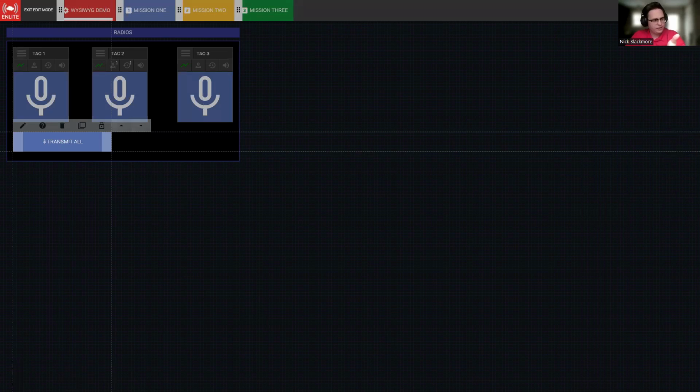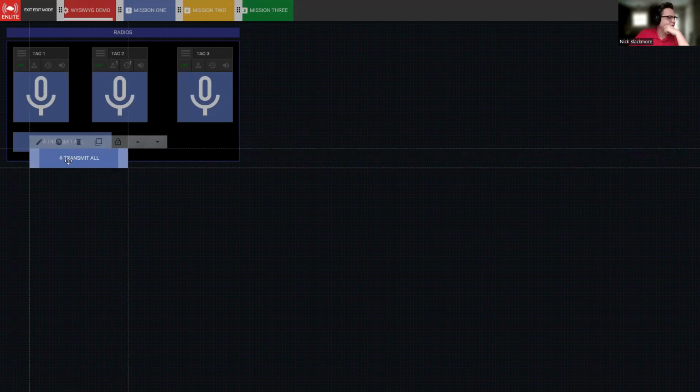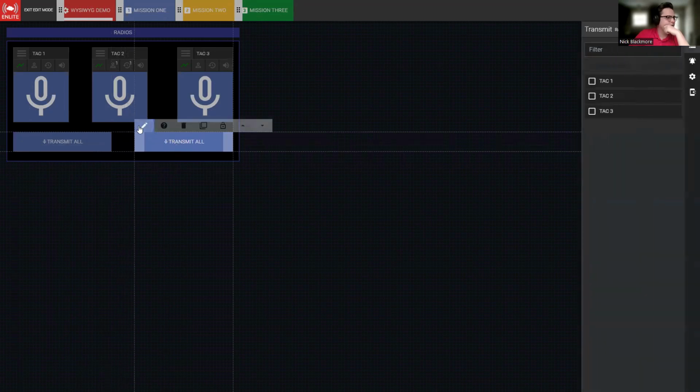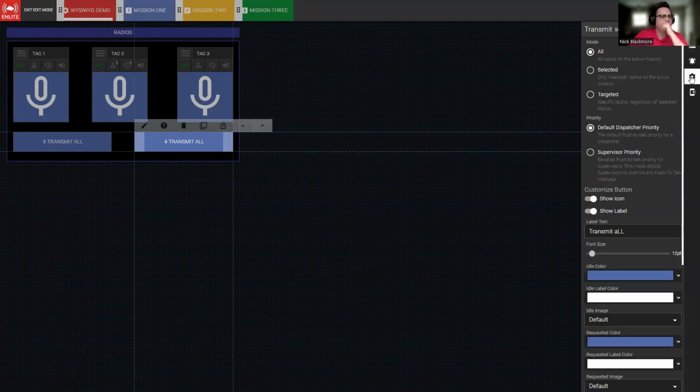Now, just to kind of highlight the copying feature, what I'm going to do is I'm going to copy this particular element, and I'm going to bring this one over here, and we're going to edit this to act for just selected resources. So maybe we want TAC 1 and TAC 3, or TAC 1 and TAC 2, and not everybody, but we want to do a simul select. So I'm going to go into my settings for that and change this to selected. And we can see that change there.